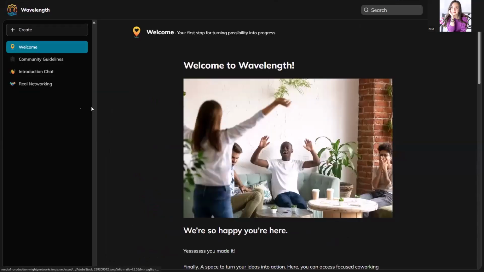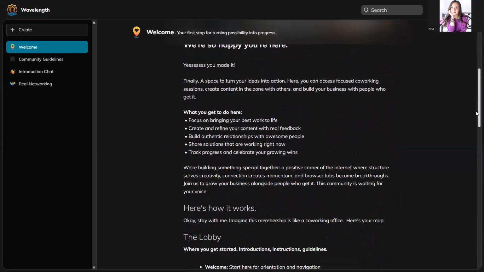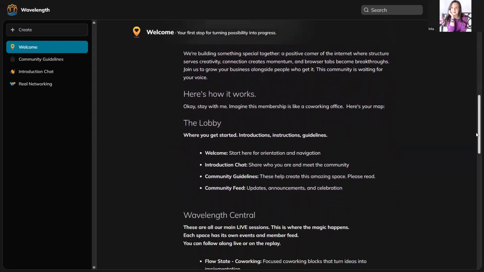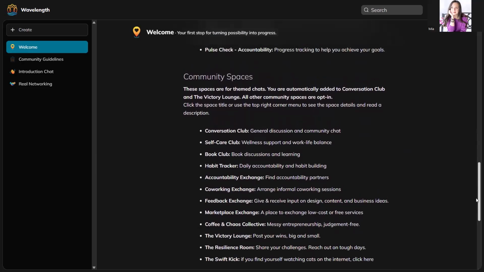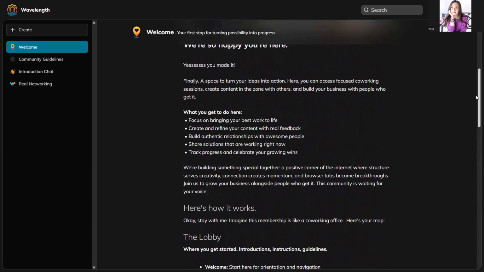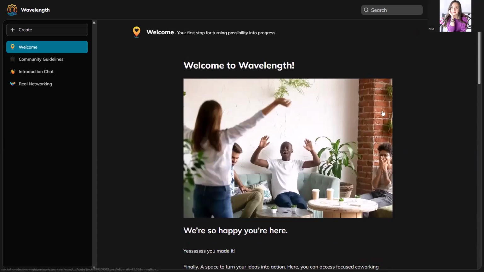When you first join Wavelength, you will land in this space. So you'll see on the left your menu bar. It has a welcome, community guidelines, introduction chat, and our real networking space. Under welcome, it's going to take you through all the basic orientation info, so I don't have to read it to you here. You're going to see on the welcome page a description of what you get to do here and what all the different spaces do. Now, this refers to all of the paid spaces that are possible, but for you, you just need to worry about real networking.